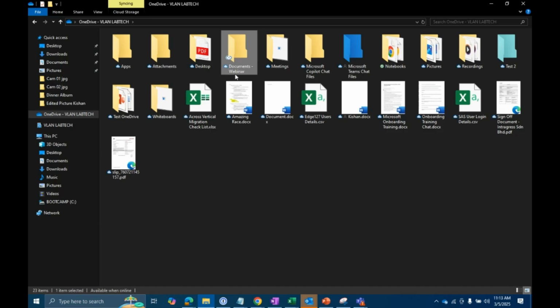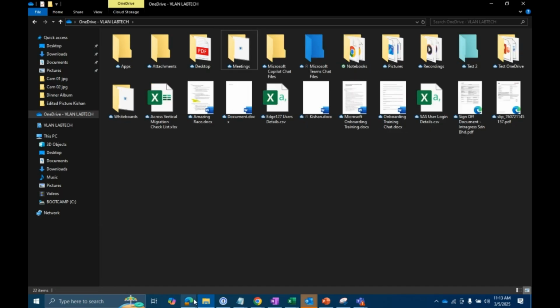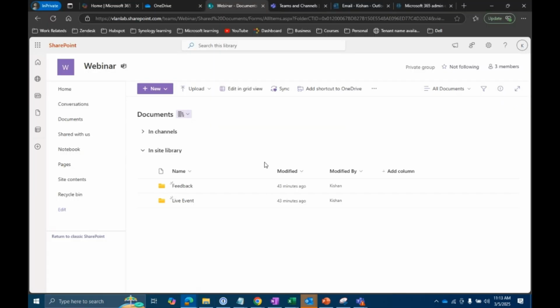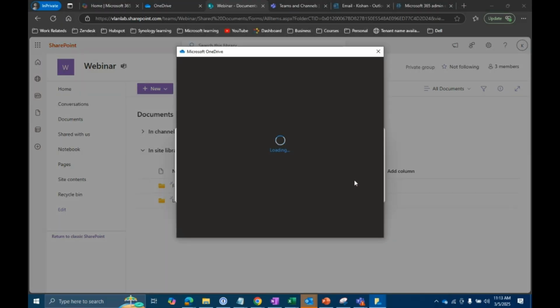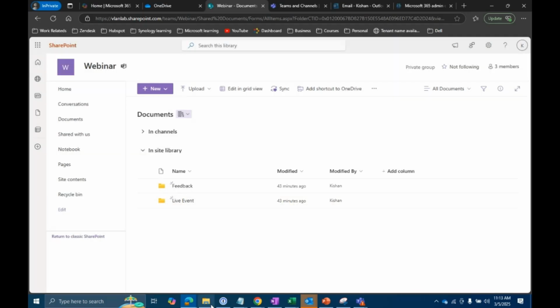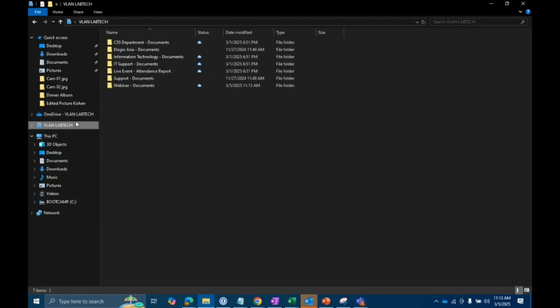It will take a while to remove, since it's just one particular file inside there, so it's not a big deal for me. But just imagine you have a large number of files and you do that add a shortcut option, then it's going to take a lot of time for you to remove that shortcut. So now I'm going to sync, open, no issues. Then I go back here, and I see webinar documents already synced.